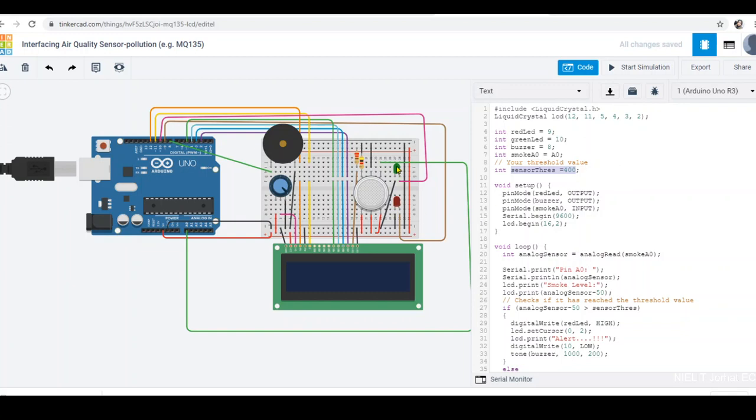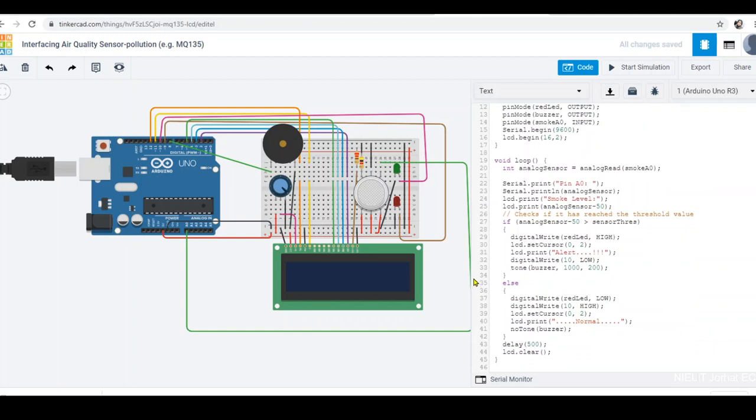So below 400, this green LED will be glowing, and here it will be written as the value of the smoke level. Okay, and if the value crosses 400, this red LED will be glowing. See, red LED will be glowing and it will show alert. That means the room is polluted, you have to move out from the room. Okay, and also the buzzer will sound. So we are getting three output signals: one at the buzzer, another at the LED, and another at the display screen. Okay, now let us check.